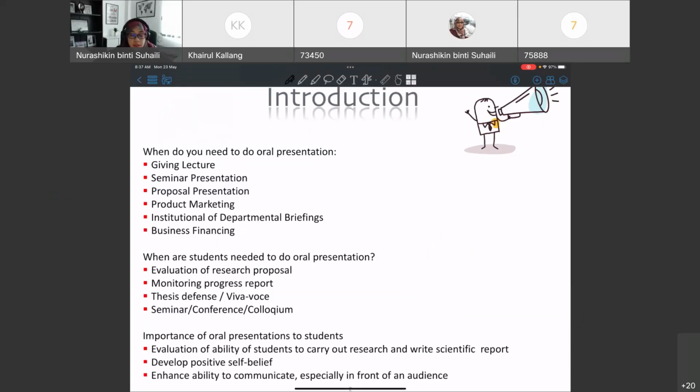For master's or PhD students, they have to present their progress in the middle of their studies. And then thesis defense, that is another time when research students have to present. And also for FYP, at the end of semester two, at the end of your FYP two, you have to present your thesis. You have to defend your thesis. So the term used is thesis defense or viva voce. Viva voce is, I think, a Latin term, but it refers to a presentation where you defend your thesis.